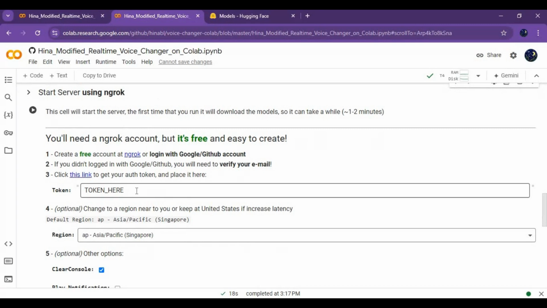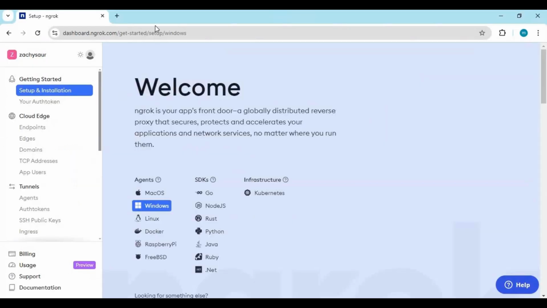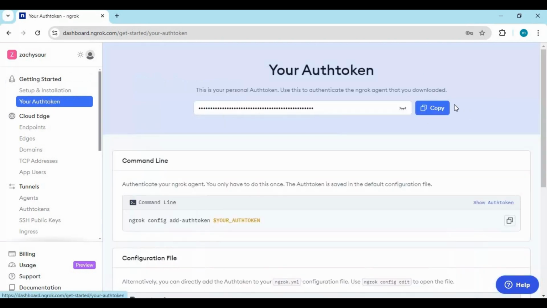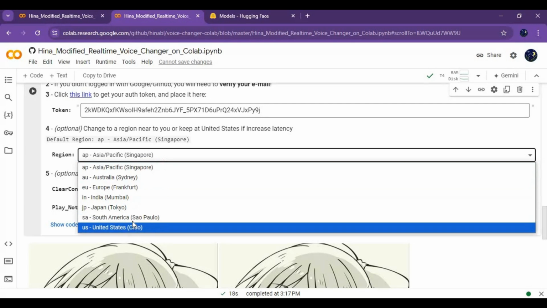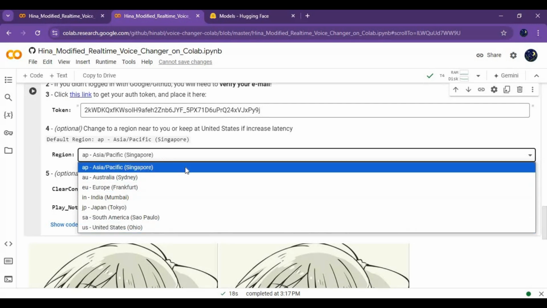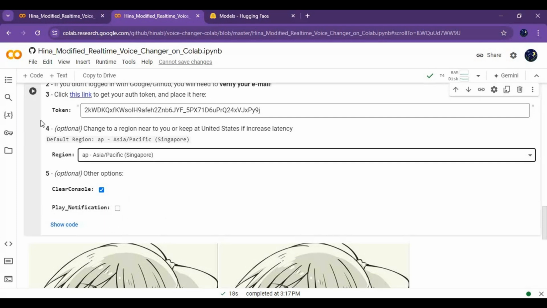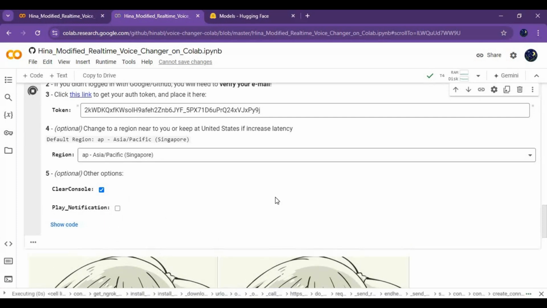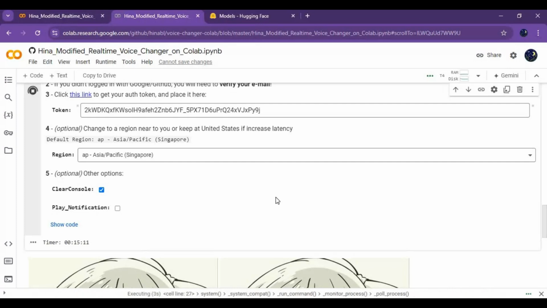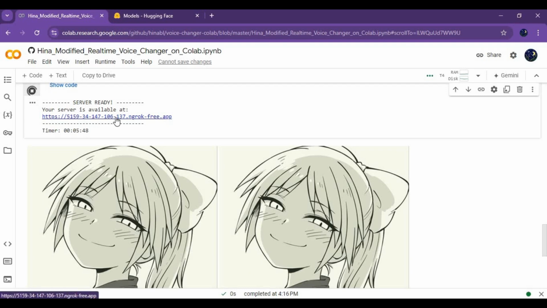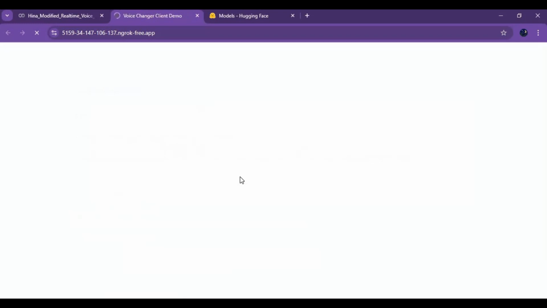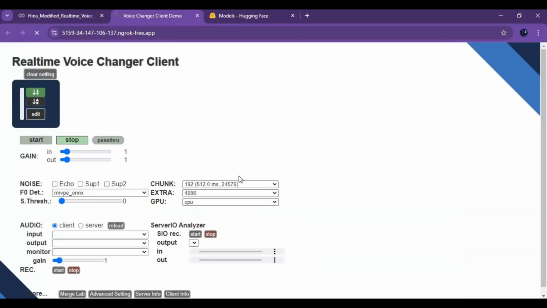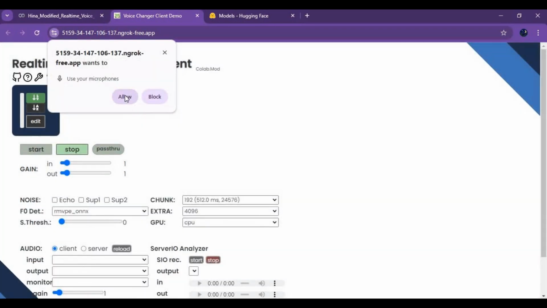After the second cell loads, before running the third cell, you need to provide your NGROK token. Go to your NGROK account, copy the auth token and paste it in the cell. When you see the NGROK URL, click on it to launch your real-time voice cloning. Click allow using microphone or this won't work.